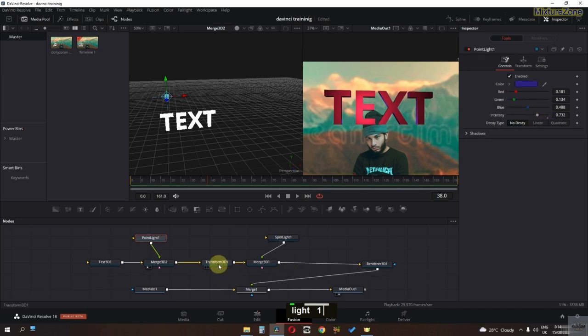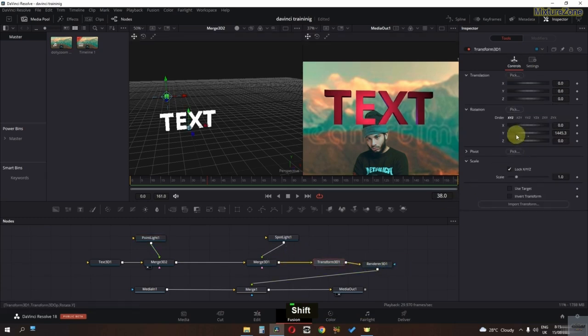Now if I select my transform 3D, disconnect this from here and connect this before our render 3D, and I'm going to rotate this, you can see we have this spotlight behind our text and we have a spotlight in front of our text. So now guys, our next light is ambient light.